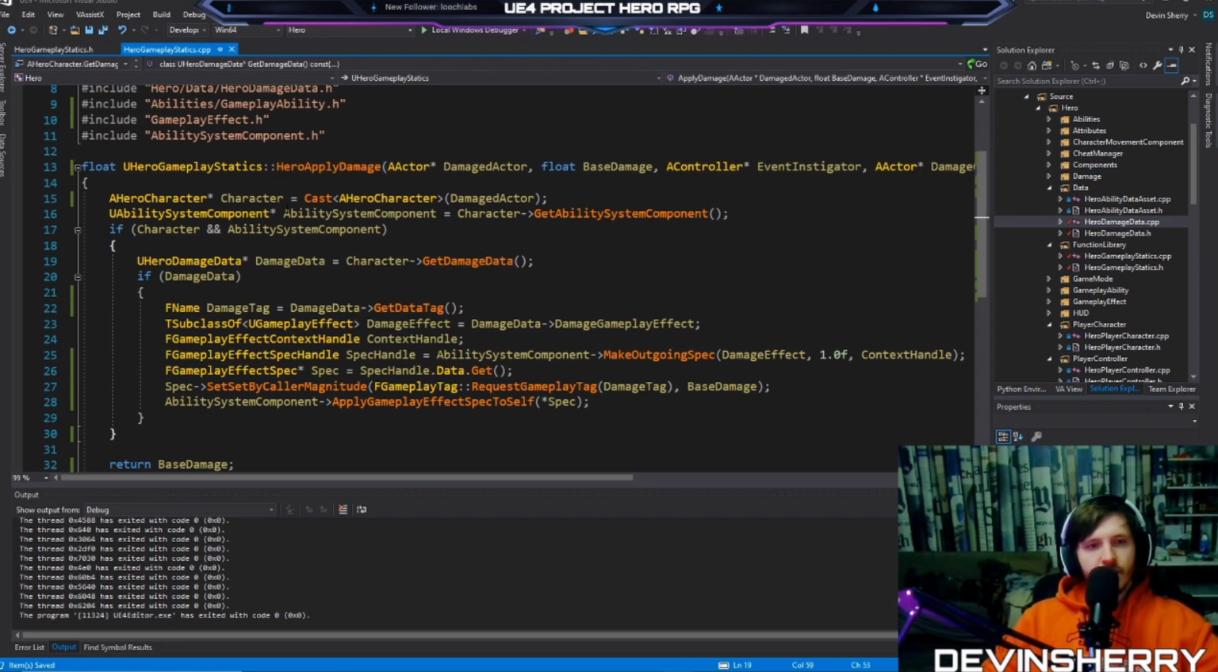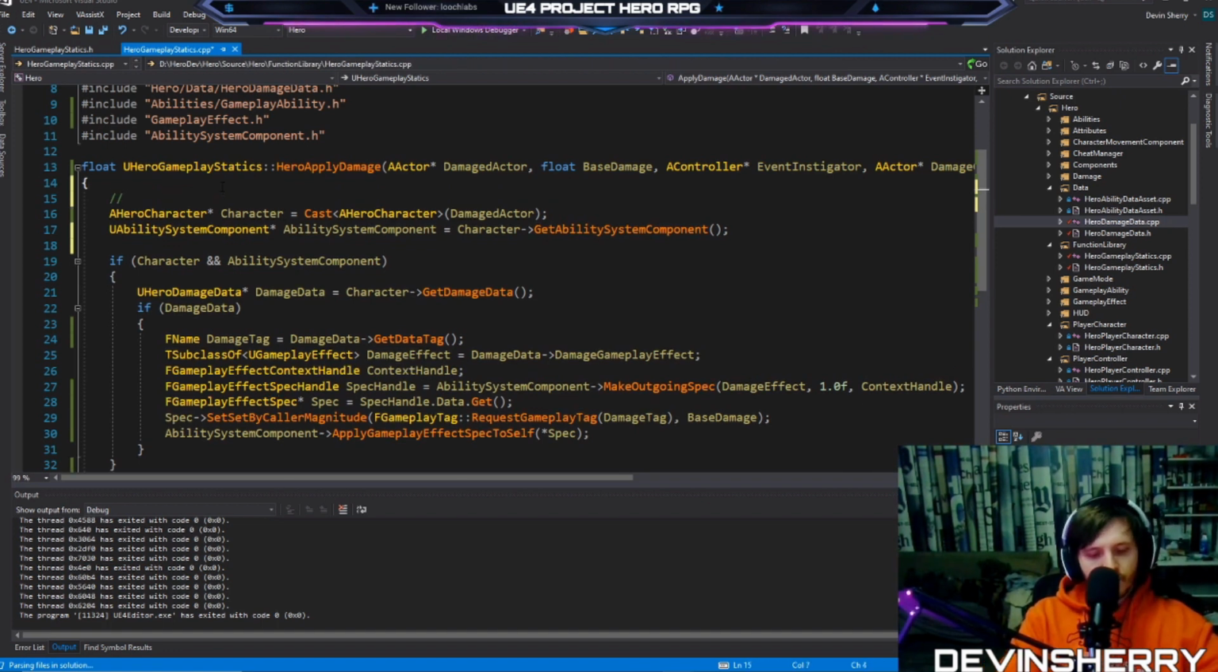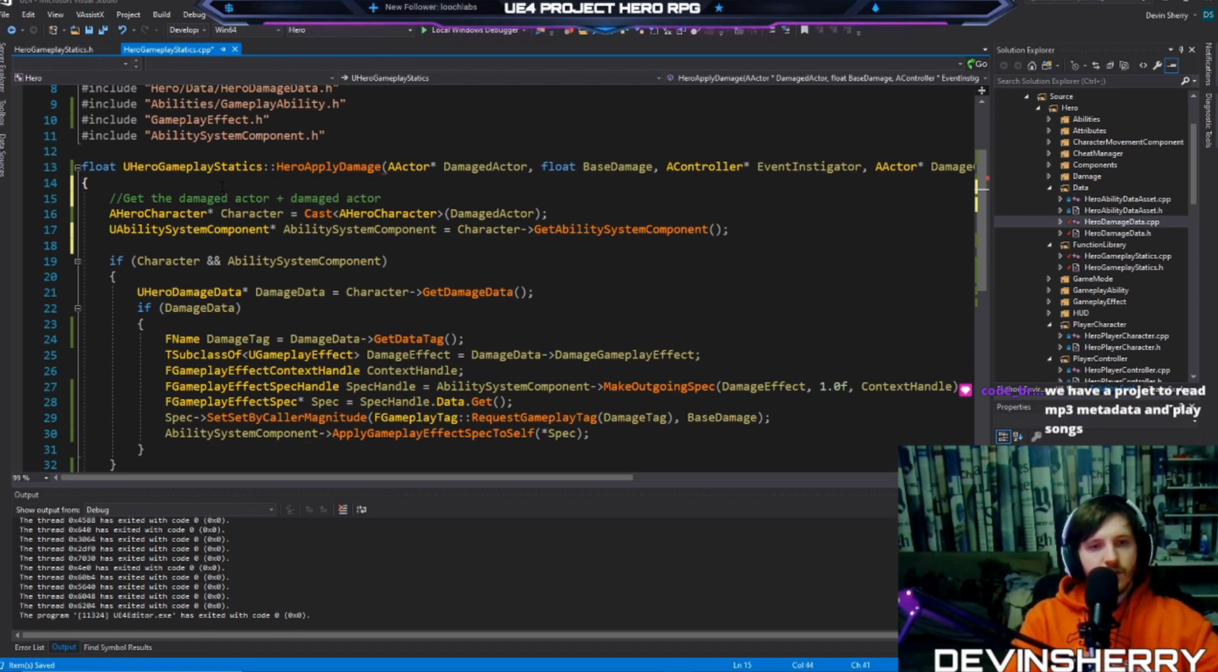Okay, so our thing is updated. I don't know how far I should go in terms of commenting or anything like that. Get the damaged actor plus damaged actor ability system component.